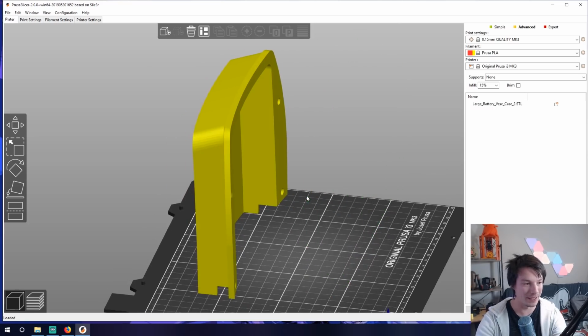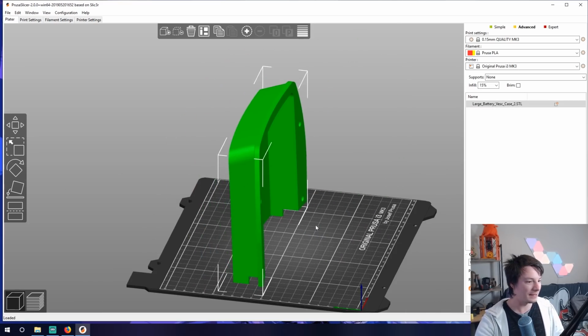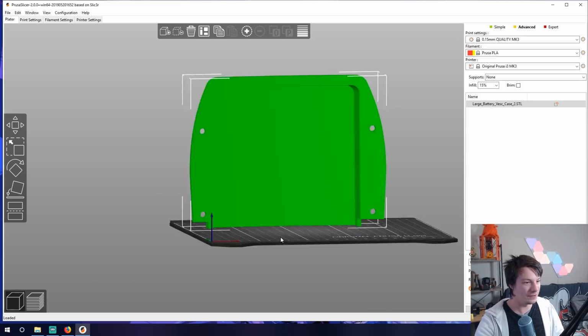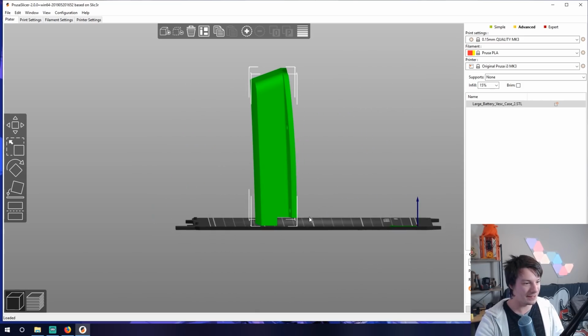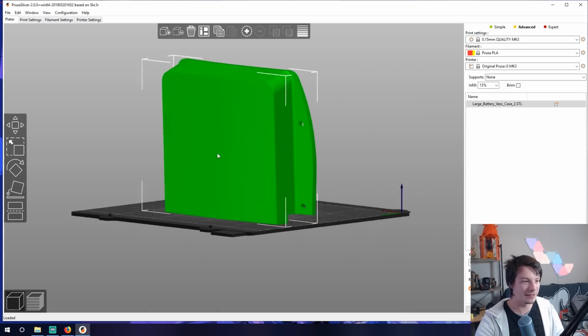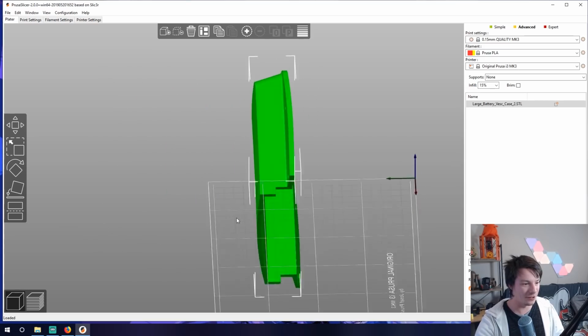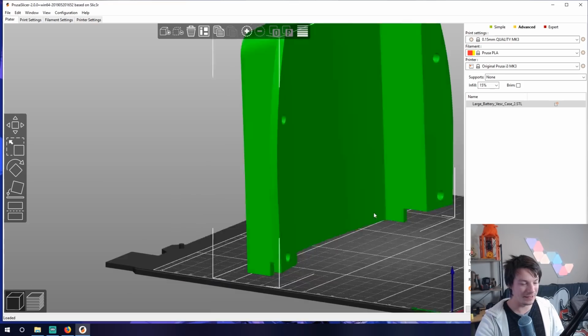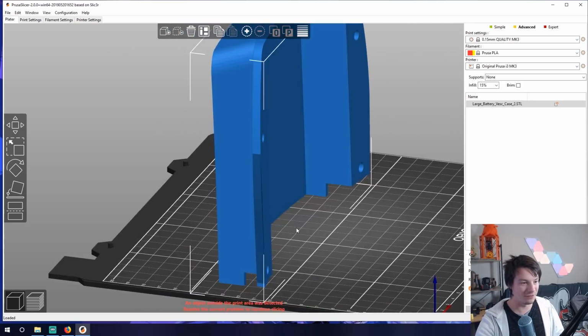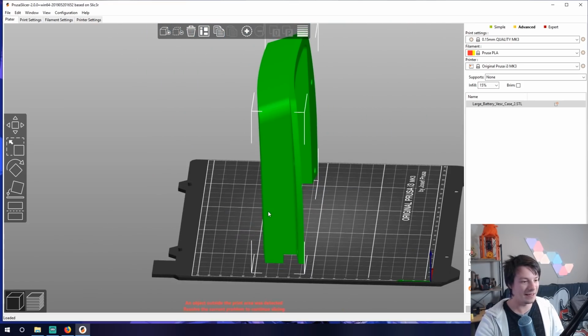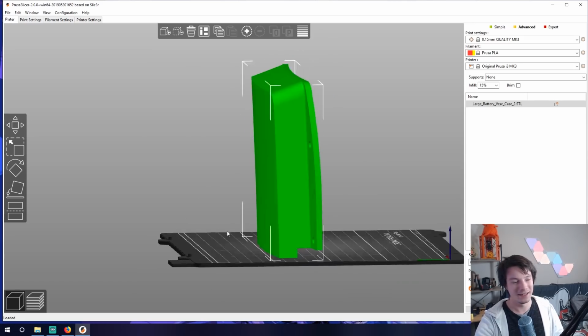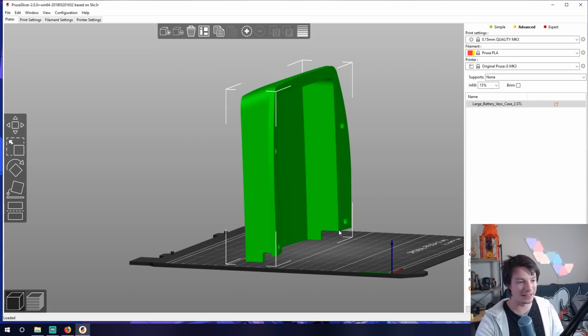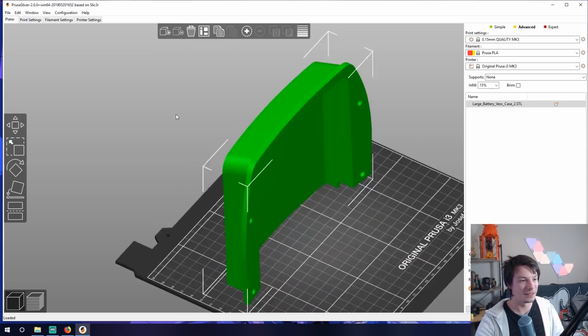I'll get rid of this one for now. But see this model, it's curved on most faces. It's got an angle there. It's slightly curved here. And it's got this lip here as well. So what that means is I can't just print it like this because it's going to have an overhang here and an overhang at the top.